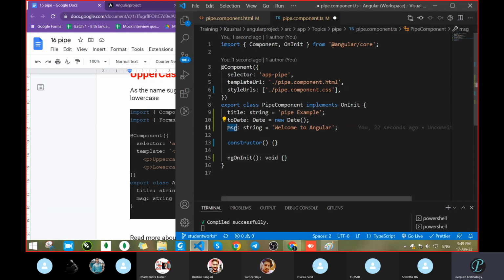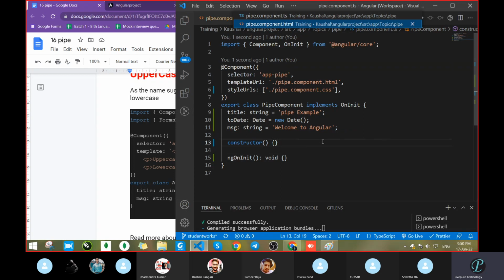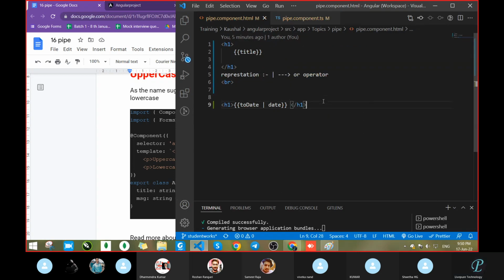So now, how to bind the data of this message on the HTML? With the help of what? With the help of interpolation, correct? We will bind the data. Message. Let's save.